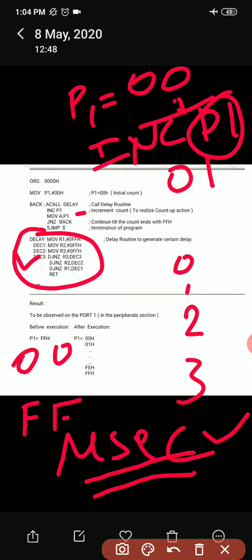After again if I increment it, what will the accumulator become now? The accumulator will become 00, right? So if I am checking this value and the accumulator becomes 00, then I'll come out of the loop. That means I am going to terminate the program, right? So I am going to display a total of 256 values from 00 to FF in only one cycle, right? I am not going to repeat it continuously for an infinite number of times.